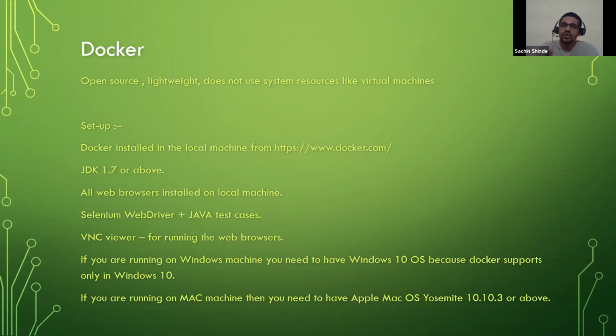For those who are not aware about Docker, it provides a kind of virtualization. It's very similar to a virtual machine. It is not a virtual machine, but it's very similar. It provides virtualization from the operating system level.